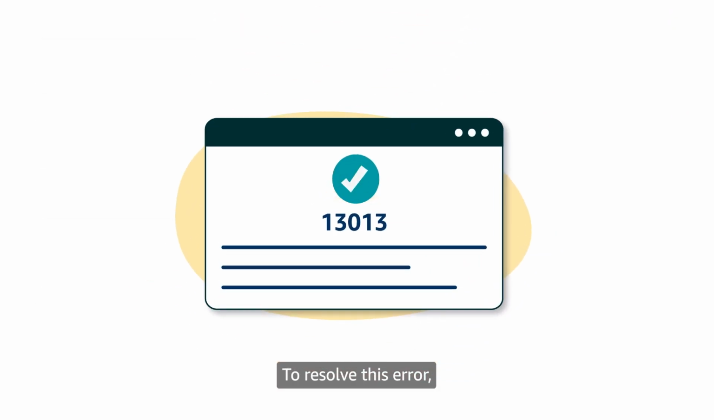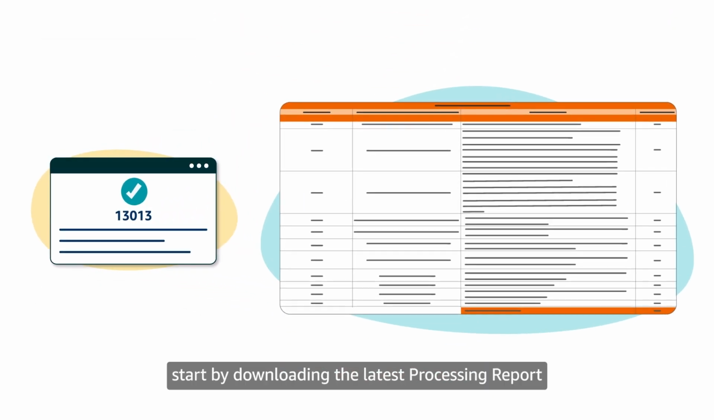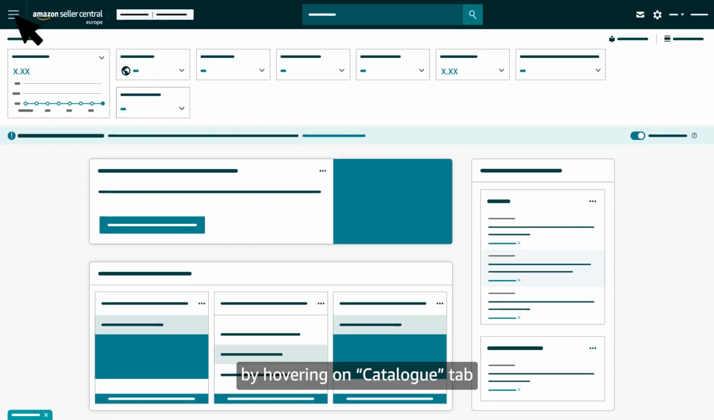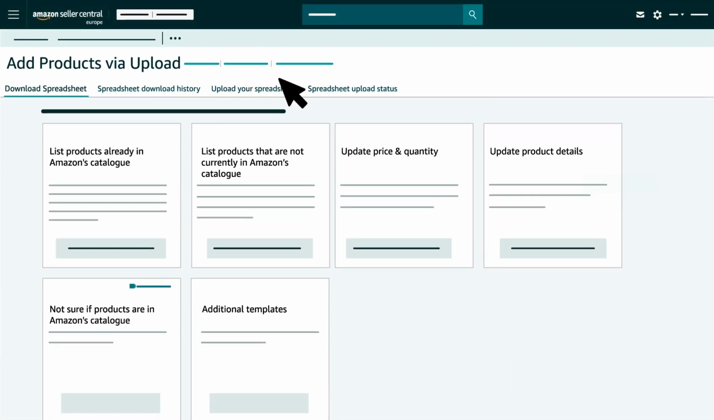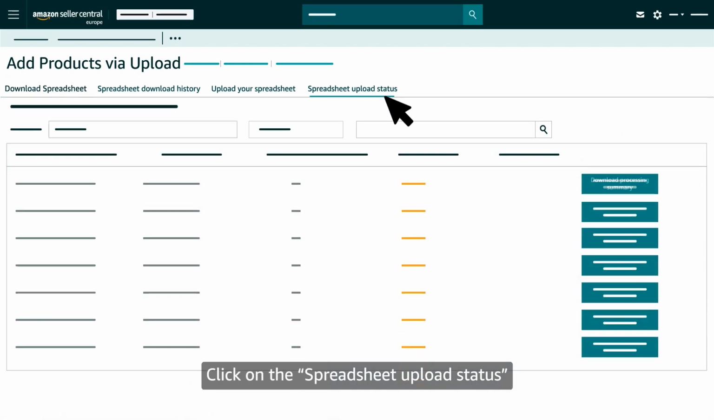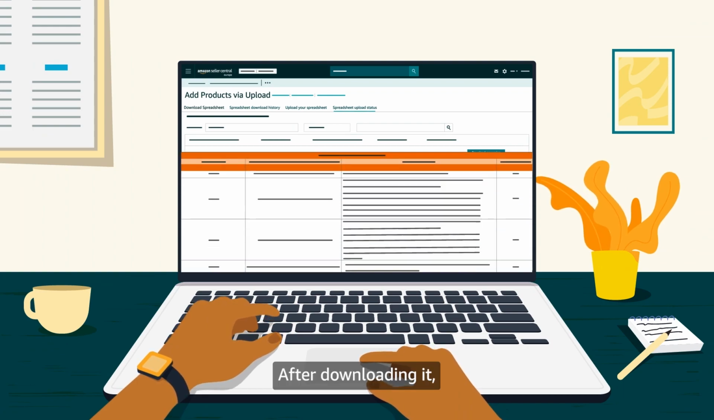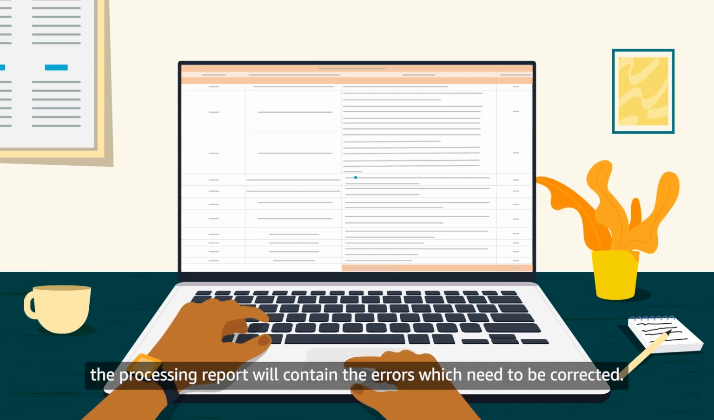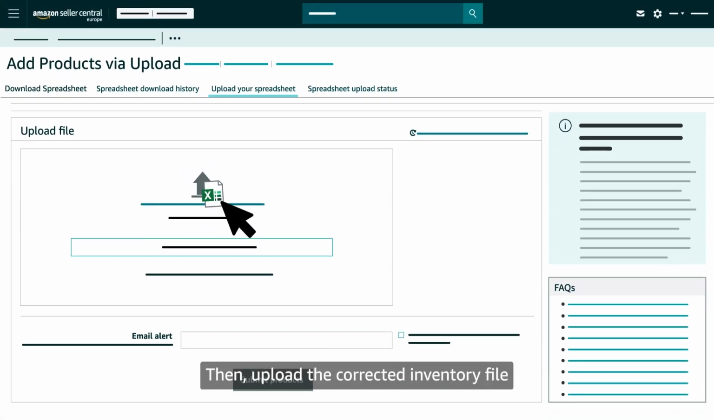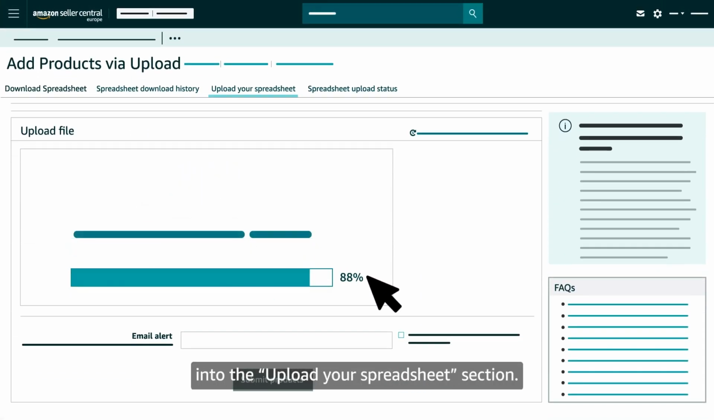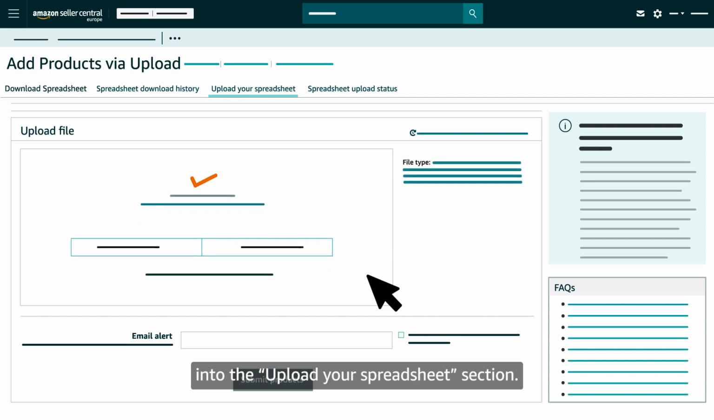To resolve this error, start by downloading the latest processing report by hovering on the Catalog tab and clicking on Add Products via Upload. Click on the spreadsheet Upload Status and download the latest processing summary. After downloading it, the processing report will contain the errors which need to be corrected. Then upload the corrected inventory file into the Upload Your Spreadsheet section.